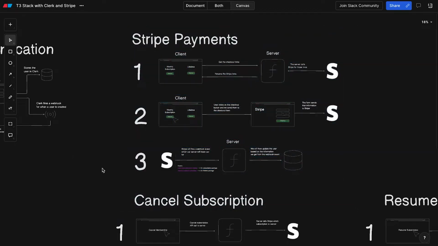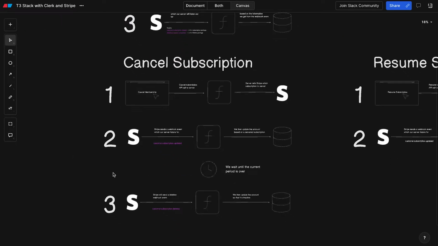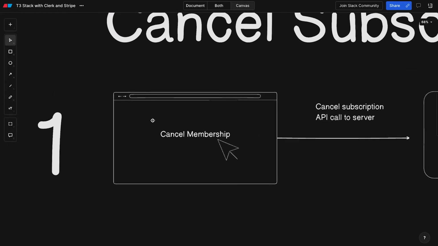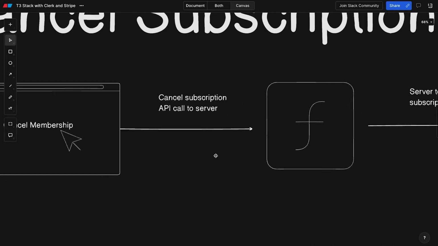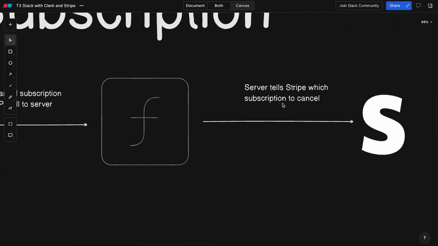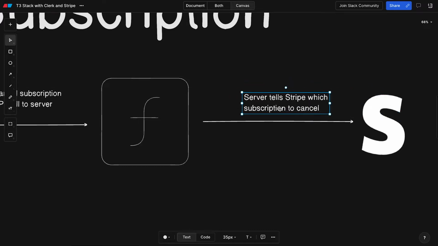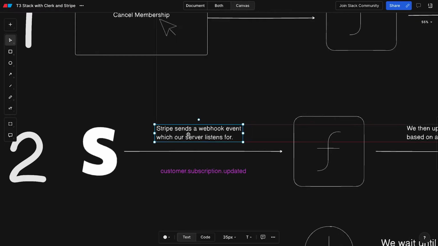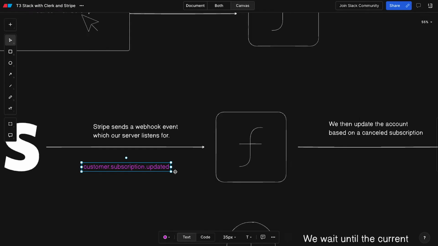The next flow will focus on monthly subscribed users that want to cancel or resume their membership. For that, they will first be faced with a cancel membership button, which once they click, it will make a call to our server, which will then call the Stripe API, telling it to cancel the subscription for that given user. Stripe will then cancel it and then fire a webhook event called Customer Subscription Updated that the server will listen to.